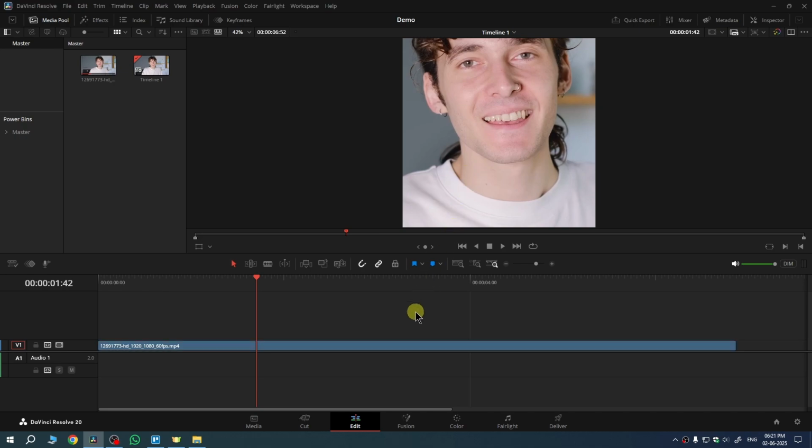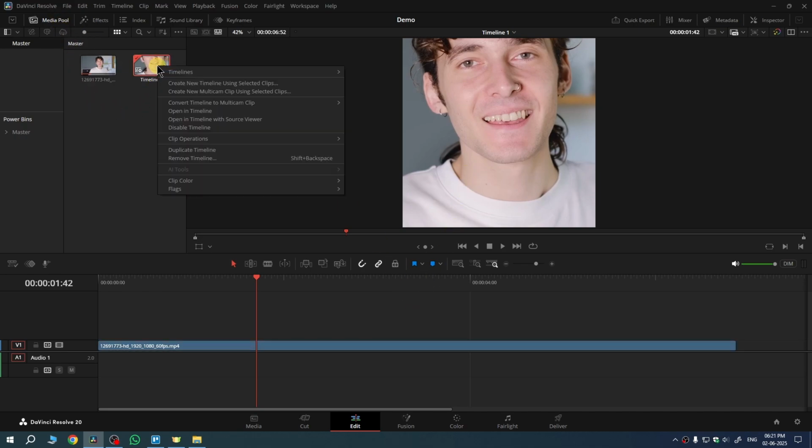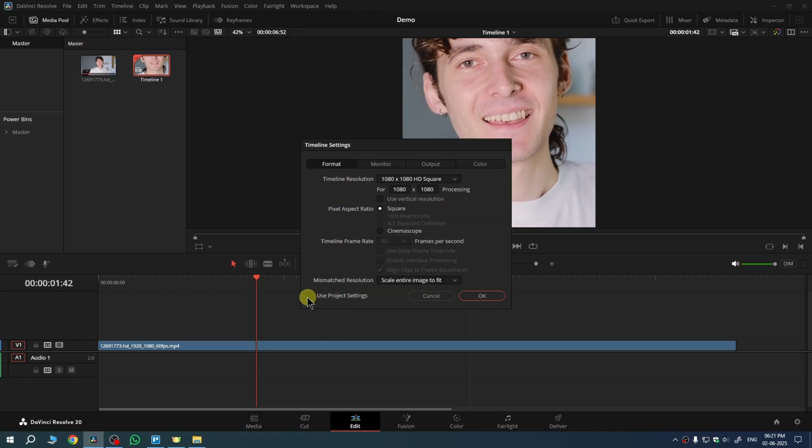Alternatively, there is a second method as well. For that we need to open media pool and right click on your timeline. Once you right click on it, go to timelines, then click on timeline settings and make sure that this option is unchecked, because if this is checked then we cannot change our timeline resolution here. So make sure that it is unchecked.